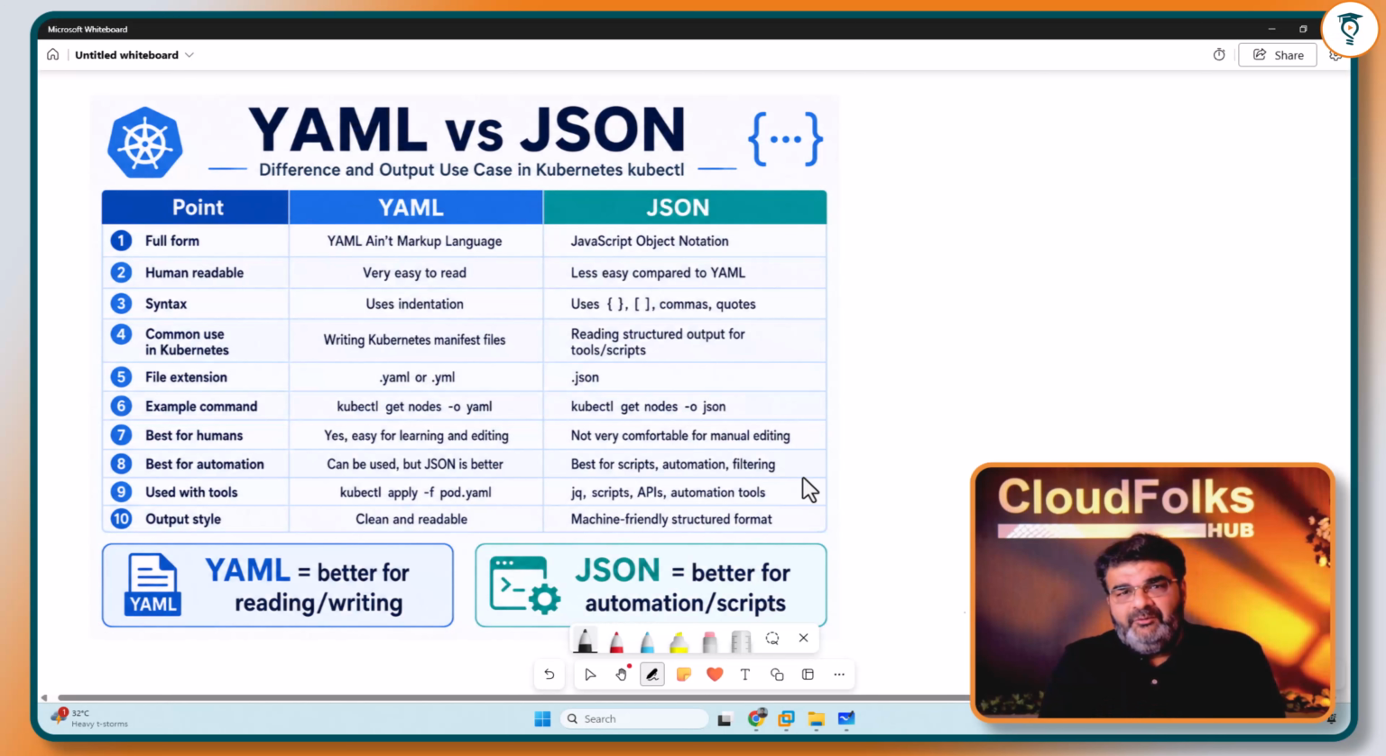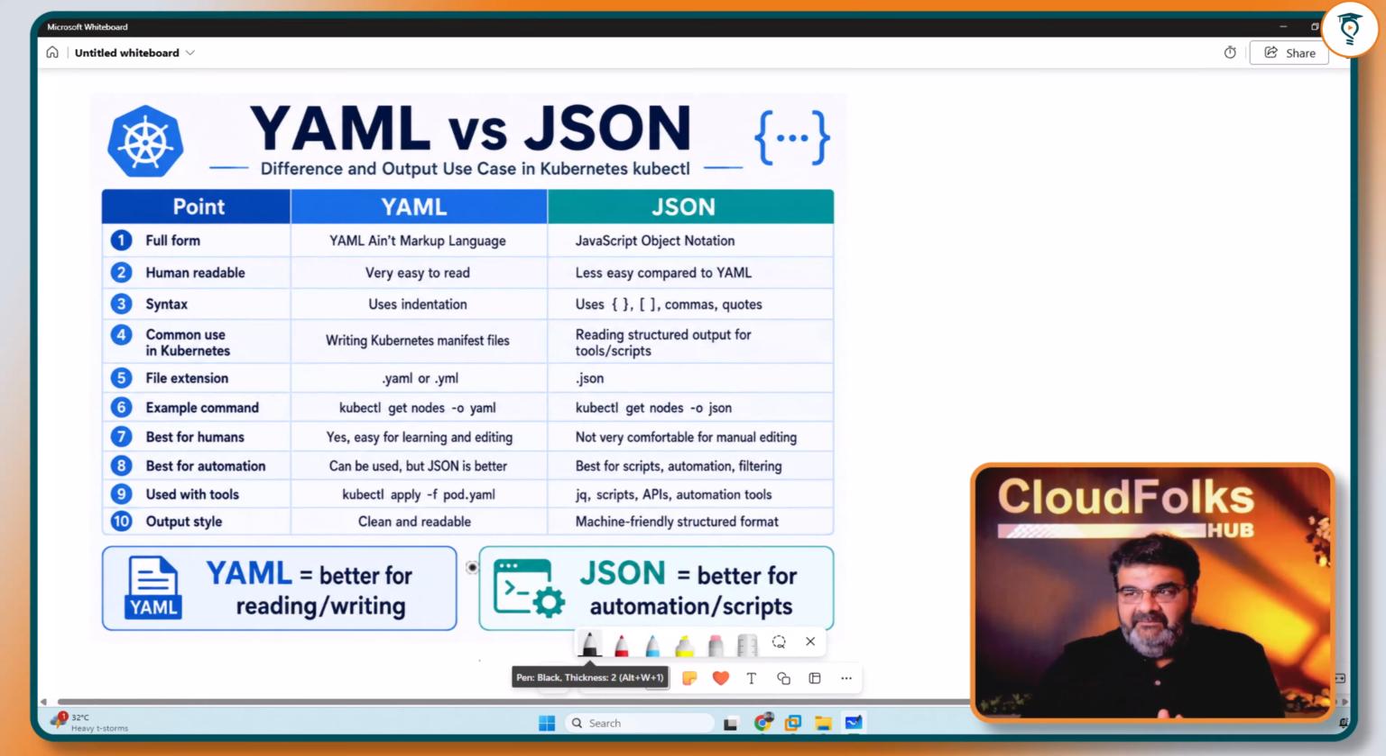Now, before I provide you a live demo about how to get output in YAML or JSON format, I want you to understand the differences between these two. Keep this in mind: right now, we are not going to create a YAML or JSON file. We are just going to compare the output of YAML and JSON. So don't worry about how we will write these files.